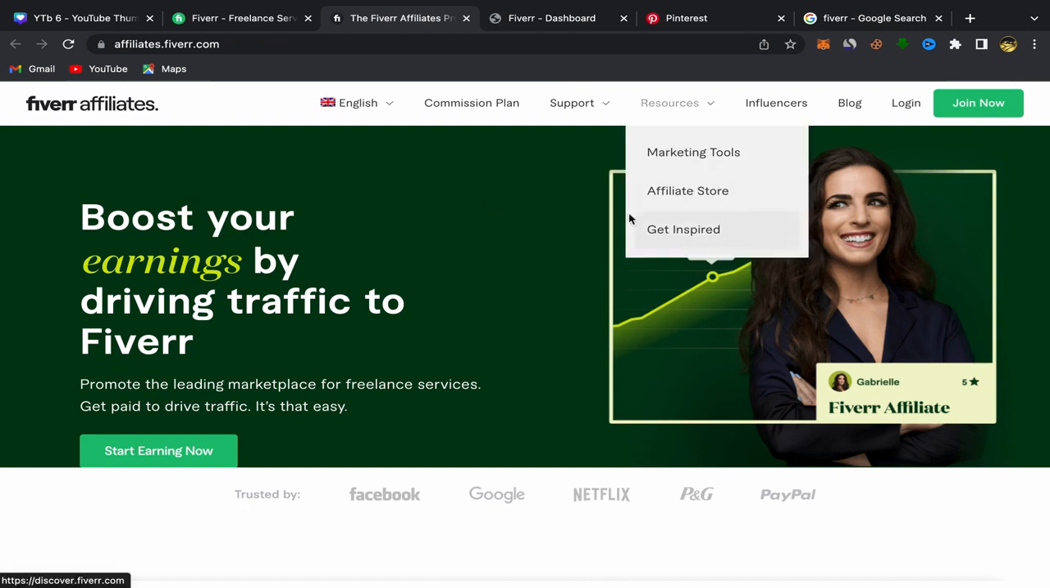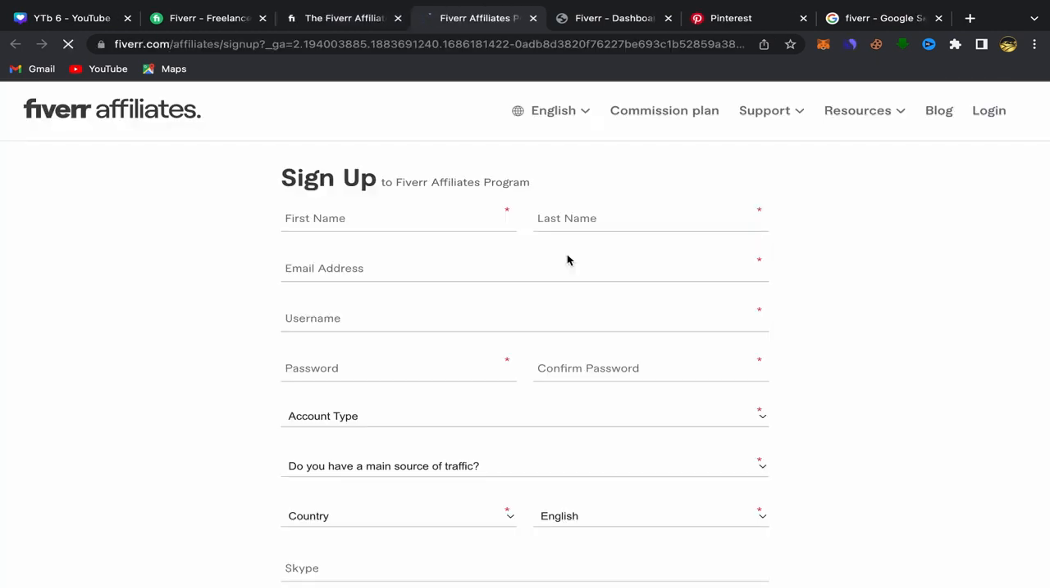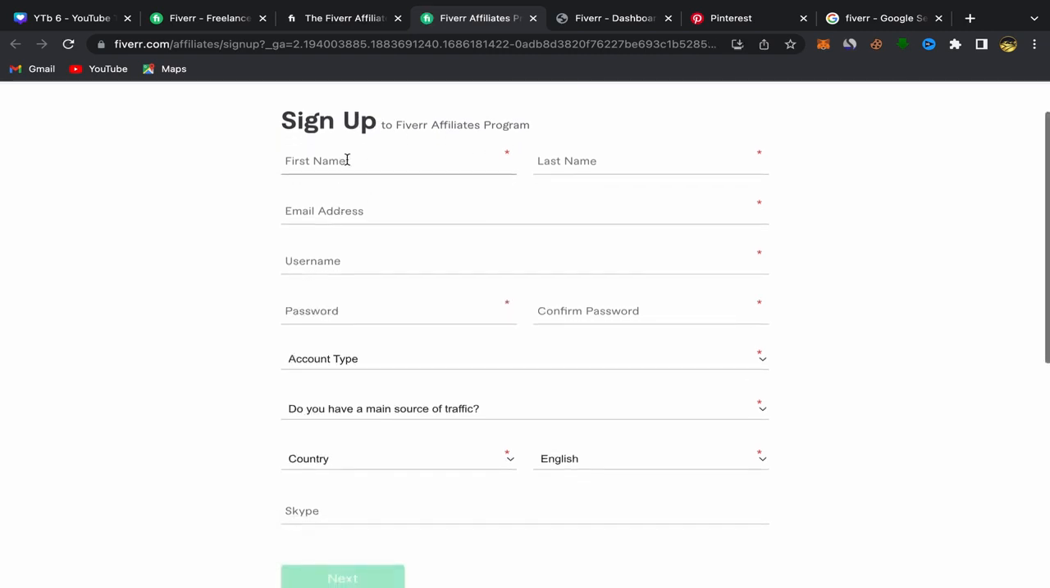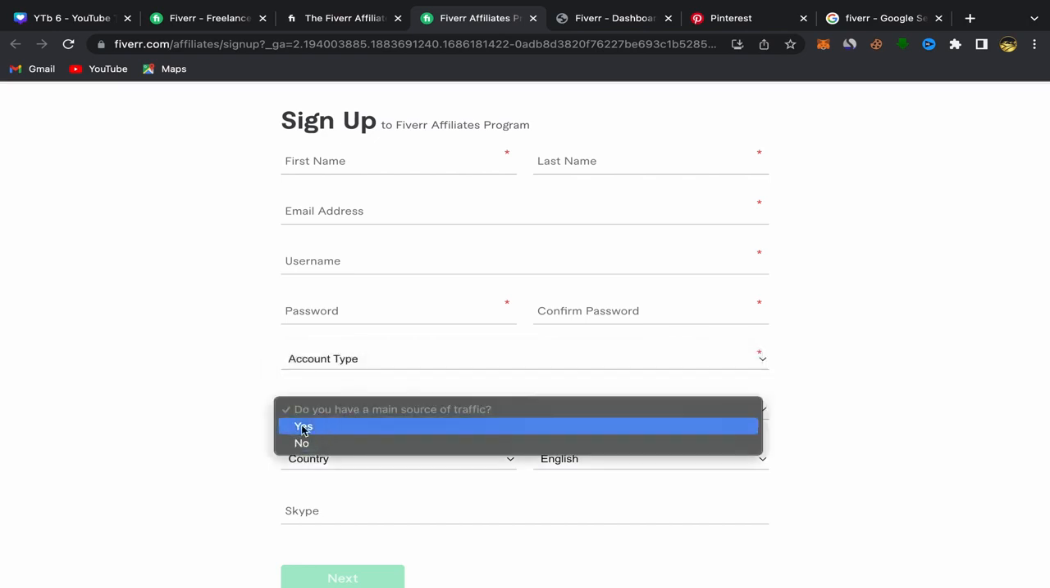To join Fiverr affiliate, you just need to click over here on join now, and here you go. As you can see, the sign up process to Fiverr affiliate is super easy and simple. You just need to put your first name, your last name, your email address, username, password, account type, make it private, and you will answer a few questions over here.